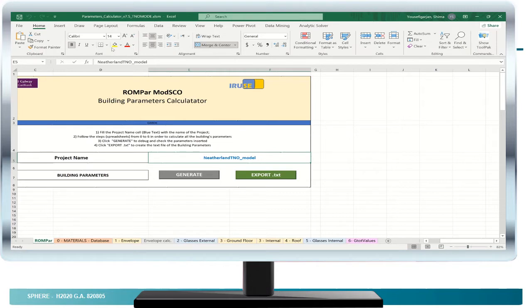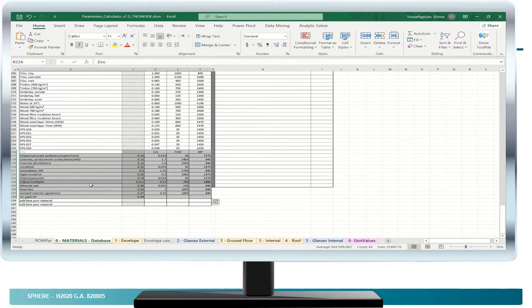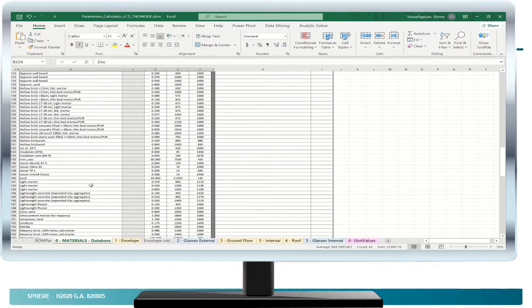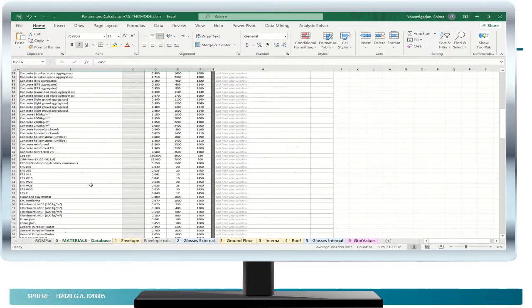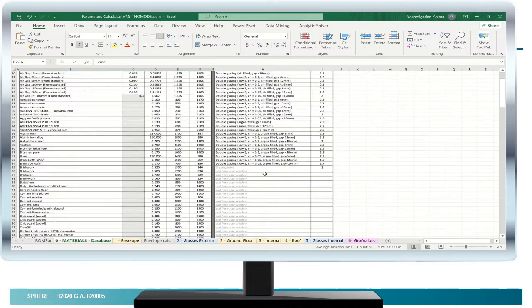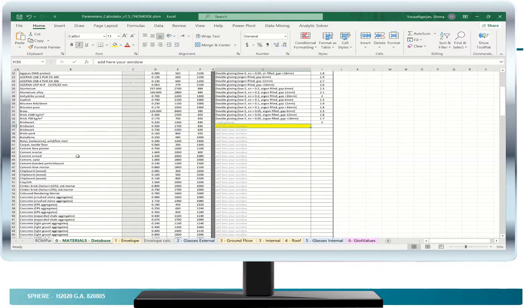ROMPAR is an Excel tool that is used to calculate the building parameters, that in gray box models are resistances and capacitances that enable the possibility to generate a mathematical model for your building. So we have a material database that already contains the most common materials in the construction sector with their properties, and the database is made in a way that can be customized by the user.